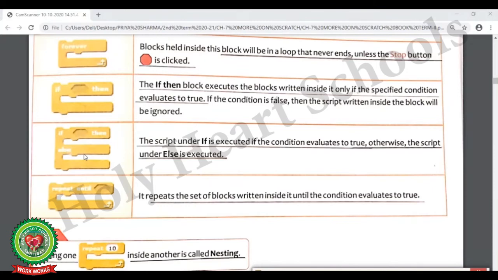And here the last block is given, that is repeat until, where this block will repeat the set of blocks written inside it until the given condition evaluates to true. Means until the condition given in this block is true, the sprite will perform the actions. Let's see it practically now.